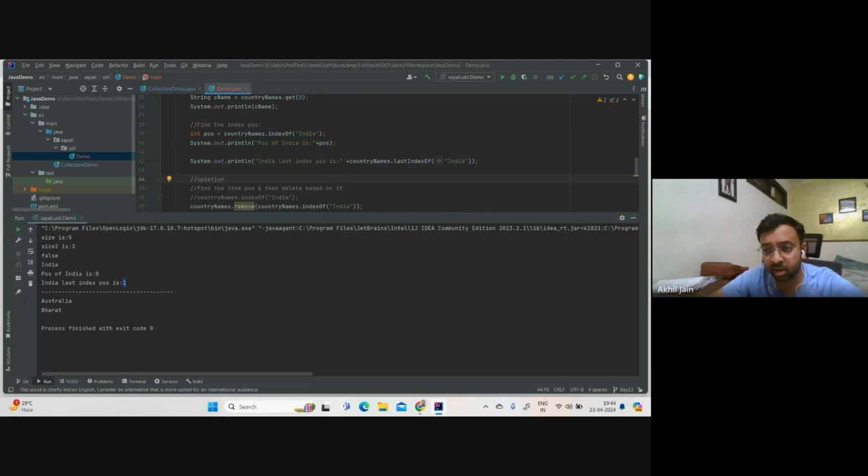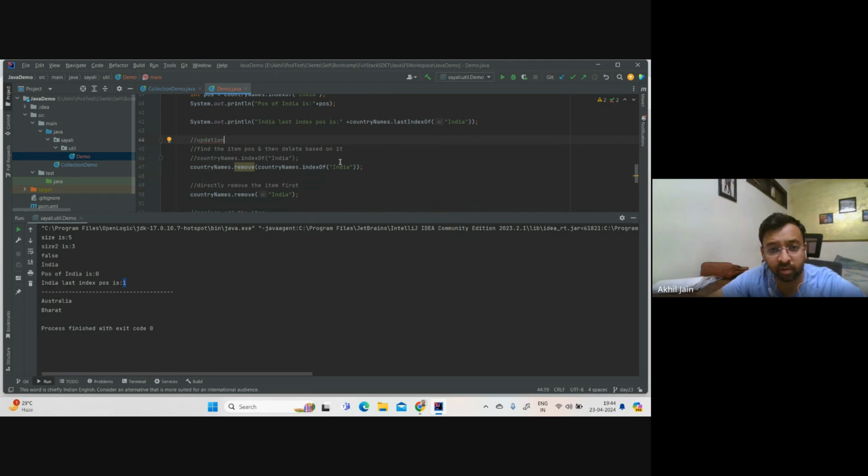And then we wanted to update the value, right? So what we are saying is country name dot remove, where the index is India. Try to understand. We had three entries: India, India, and Australia, so 0, 1, and 2. So country names dot index of India will start reading the list from the very beginning. It found India at the zero position, so it gave zero here, and it said remove zero. Whatever is placed at zero position would get removed. So India got removed from there.